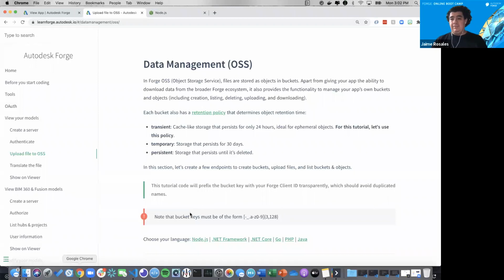Forge, because it's based on using AWS on the back, uses the same kind of structure for the buckets on AWS. So there is something that you need to keep in mind whenever you create a bucket. There are some retention policies. What this means is we have 3 different kinds of retention policies. We have a transient policy, which is basically like a cache-like storage that will keep your stuff for 24 hours. So it's ideal for this kind of ephemeral object.